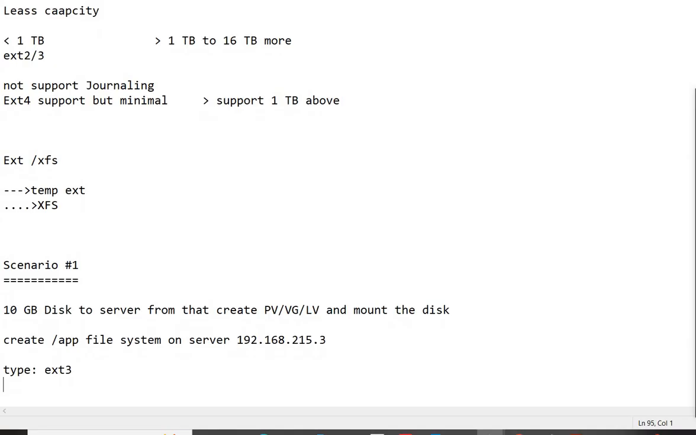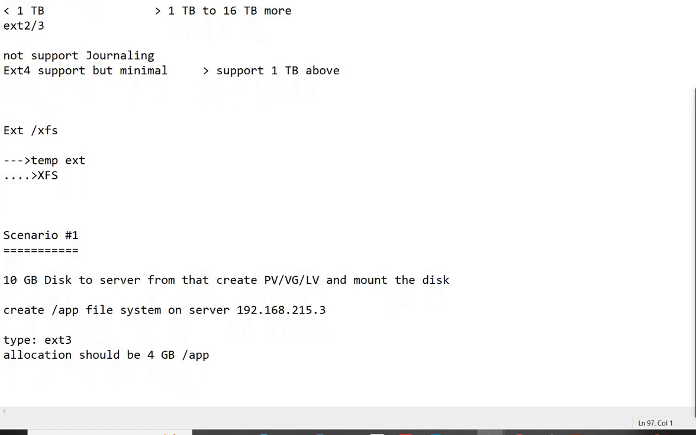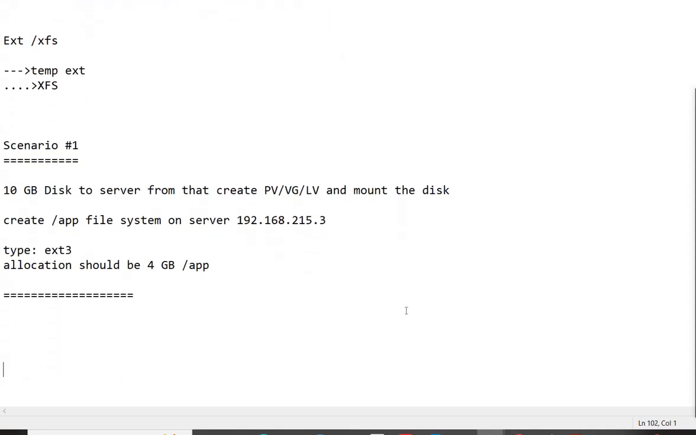The type should be ext3, and the allocation should be 4 GB only. We need to allocate 4 GB for the app file system. We should not allocate all the 10 GB. The requirement is that only 4 GB is allocated. You got my point, right? So let it be, now we go with the practicals.